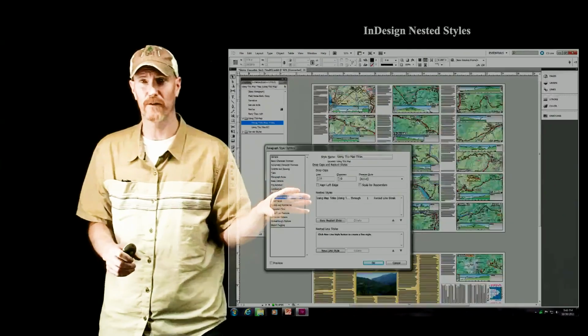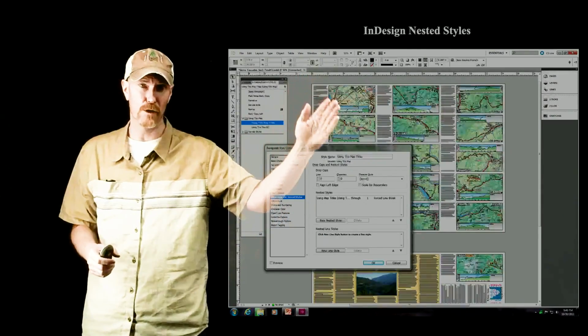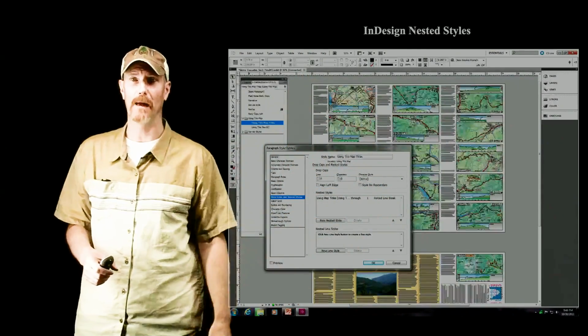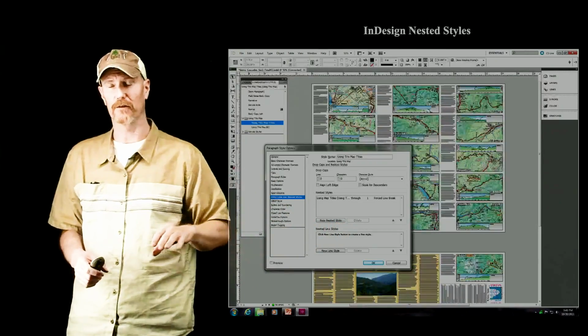Once we got this system figured out, it was much quicker to move through and style out these maps, both the poster side and the services side.